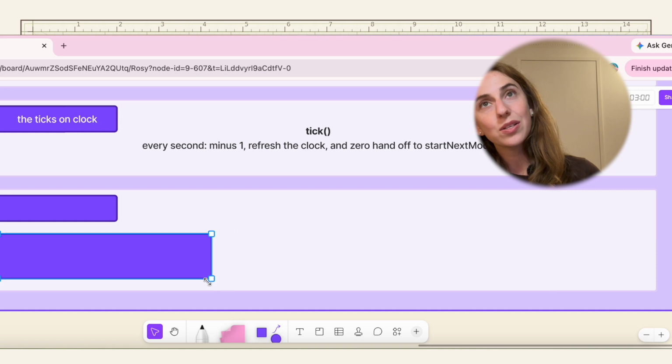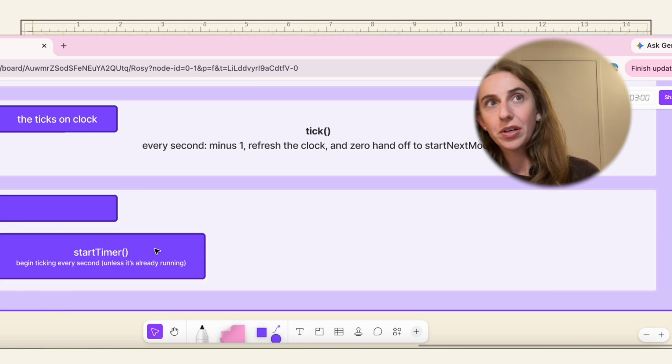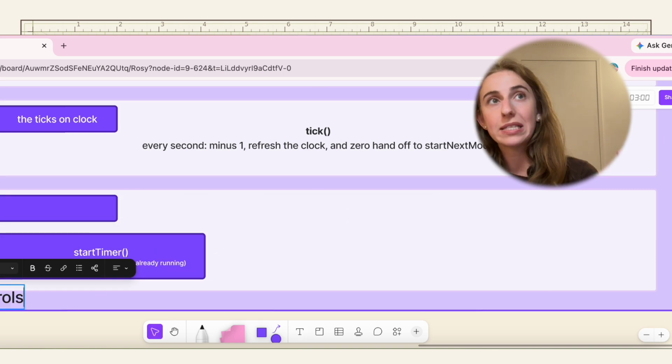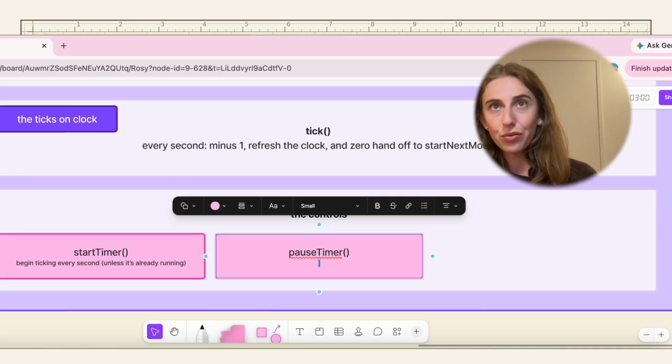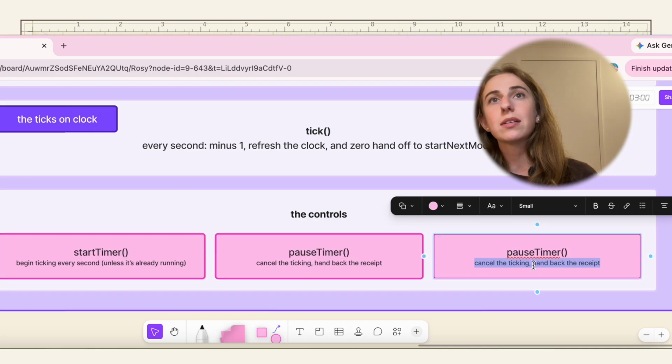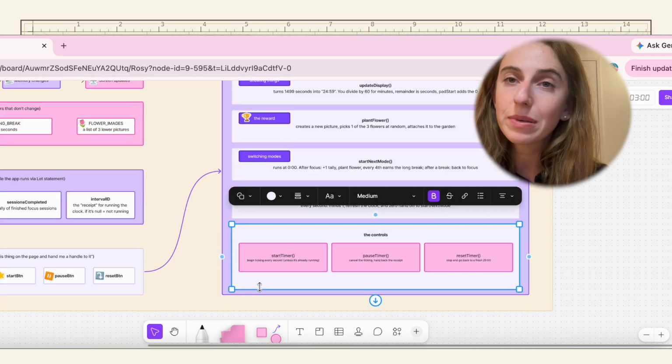And then next, we have some controls for the start, pause, and reset timer. On our start timer, we begin ticking every second unless it's already running. For our pause timer, we cancel the ticking. And for the reset timer, we stop and go back to a fresh 25-minute session.